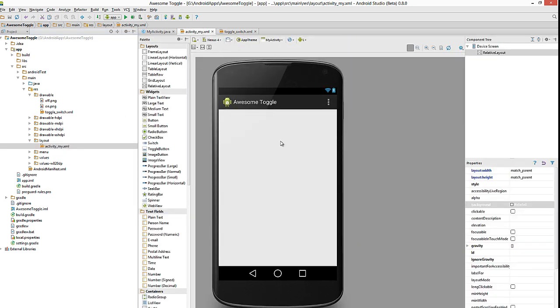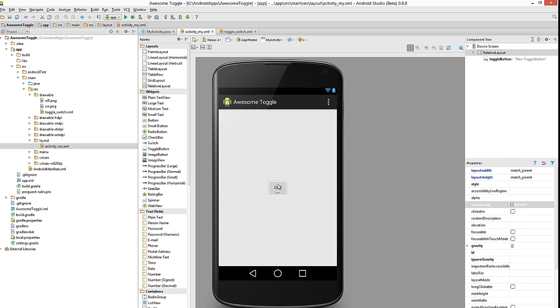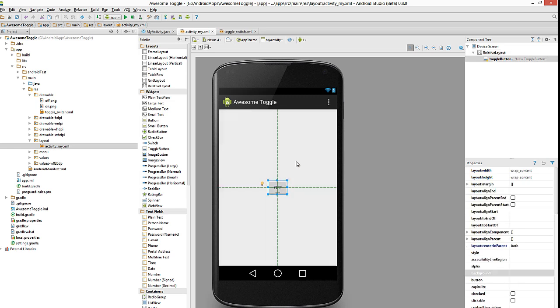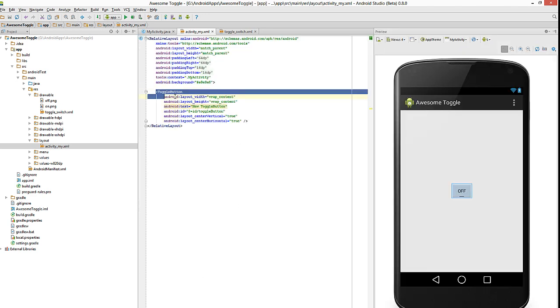myactivity_my.xml, and we want to add a toggle button right here. We can see it in the widgets. So just bring us over here. We can center it like that. And this is the default design of the on-off switch. So being that we want to make it custom, we just have to make a change. So we have to go to the text tab, and we'll see the toggle button that we just added. These are all the values that make it appear as it is right there.